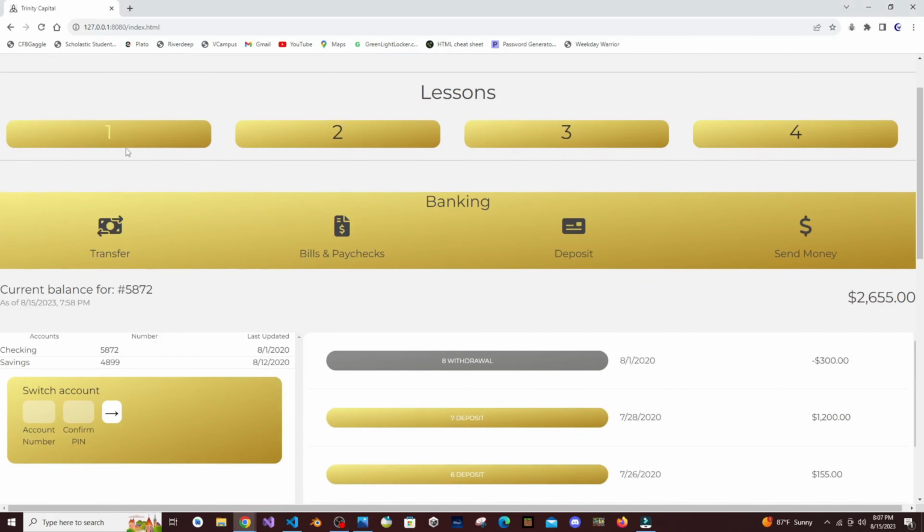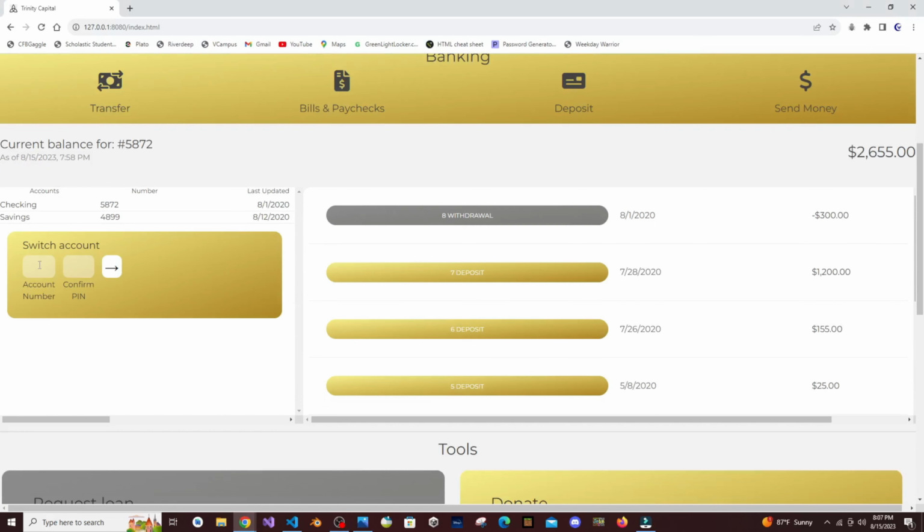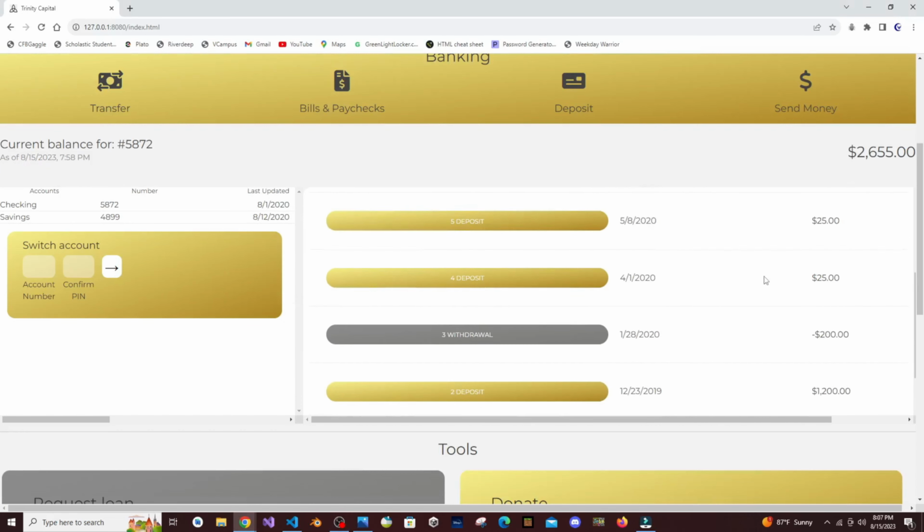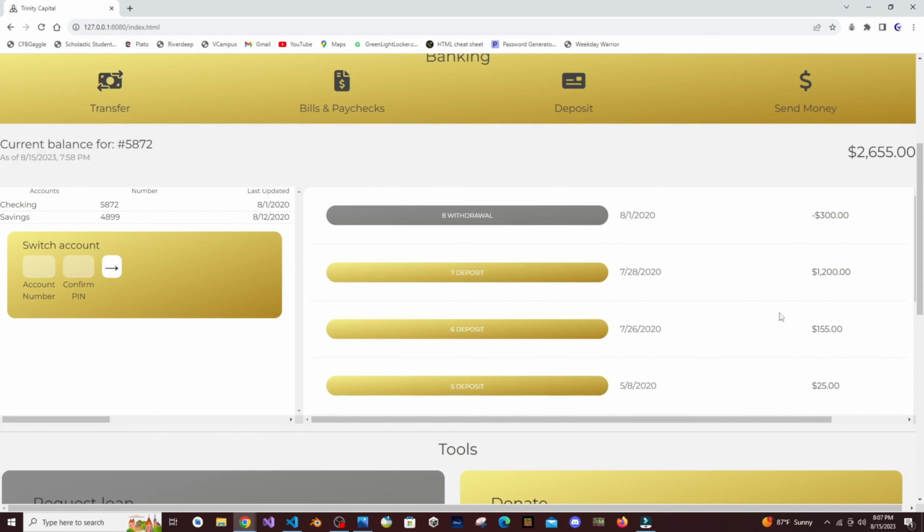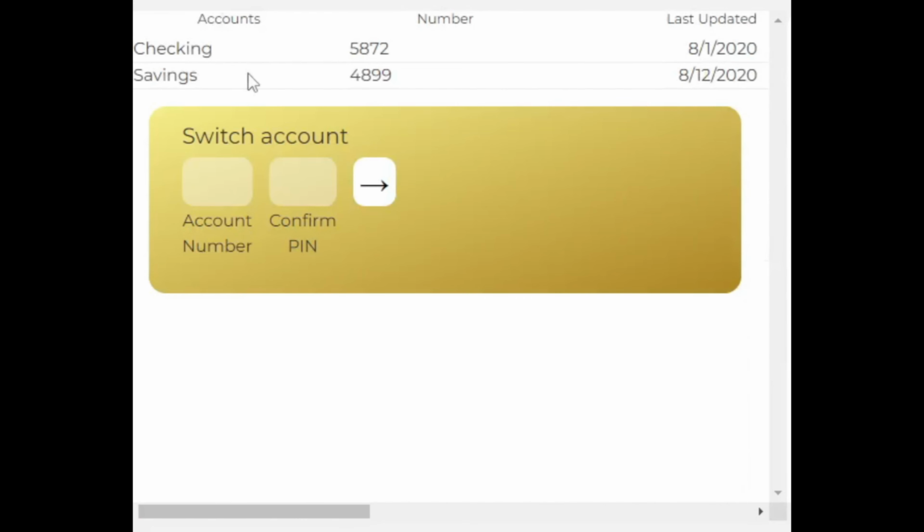The next section you will see is the section that holds your accounts list, the account switch tool, and your transactions. Any account you open in Trinity Capital will be listed here. In this pilot, you'll only see a checking account and a savings account. In the account section, you'll see the following information: the type of account, checking or savings, the last four of that account's number, and the date it was last updated, aka the last time a transaction hit that account.